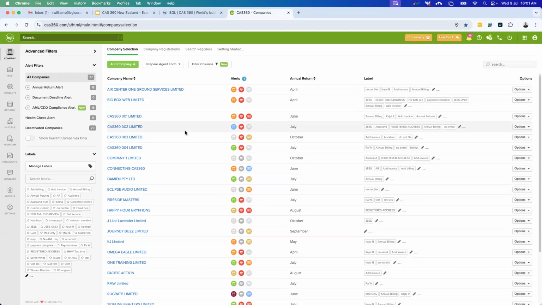Wonderful. So this is hopefully going to give you a bit more of an idea of the company screen and the alerts, and of keeping on top of everything with the notifications and the alerts. But now let's check out one of the key processes that your firm might already be doing, or, if you're a new user, something that you'll be looking to do quite a bit yourself within CAS 360, and that is annual returns.